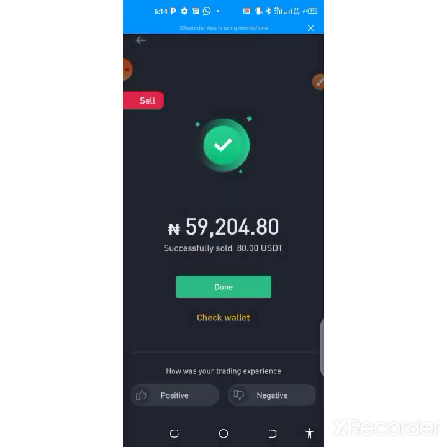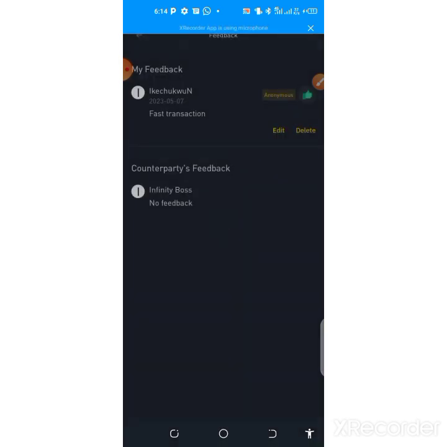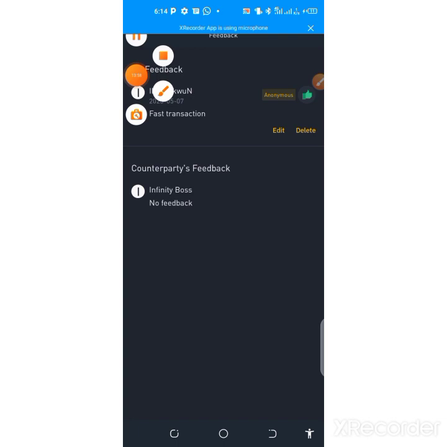So that is basically how to trade your coin in your Binance. For a successful transaction, find a merchant that is willing to go with your expectation and trade with the person.